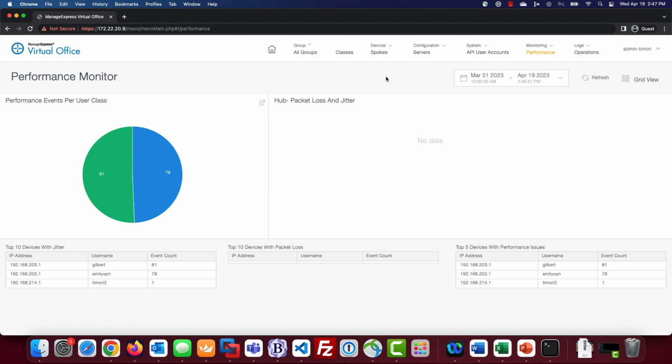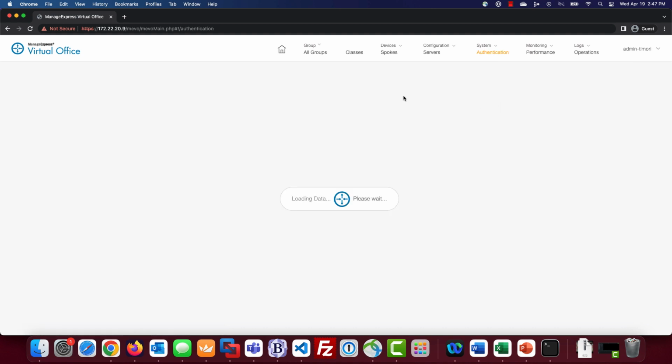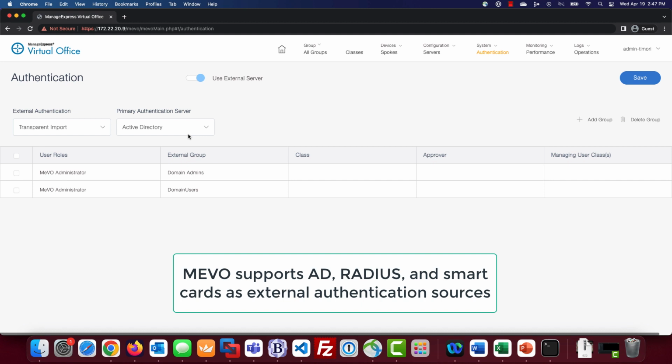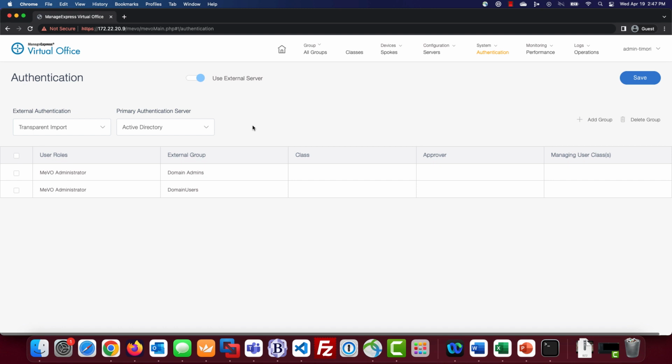One of the other things I want to cover is authentication. So if you remember from a lot of the other videos, I've been using, I just log into the MEVO server with that default username and password. If I go to the system authentication page, you can actually set up different ways to authenticate into the MEVO software. For this server, for example, we have everything mapped to our Active Directory. Now, in addition to Active Directory, you can also log into MEVO using an external Radius account. You can also use CAC or smart cards to log into MEVO as well.